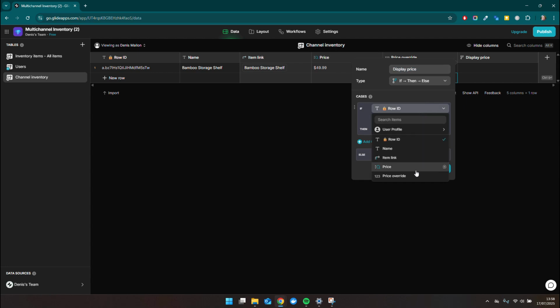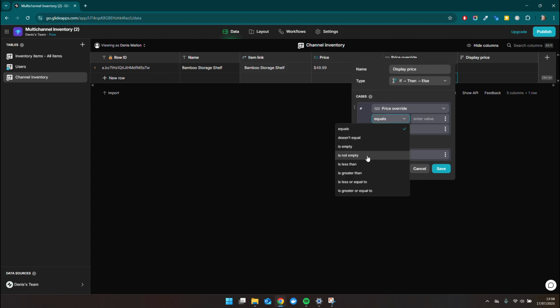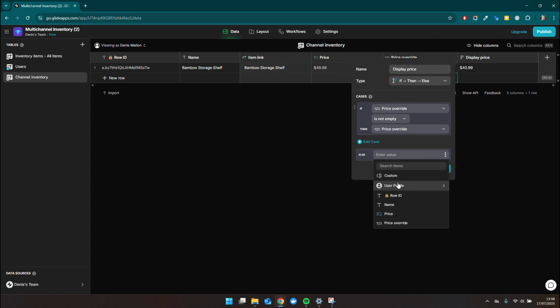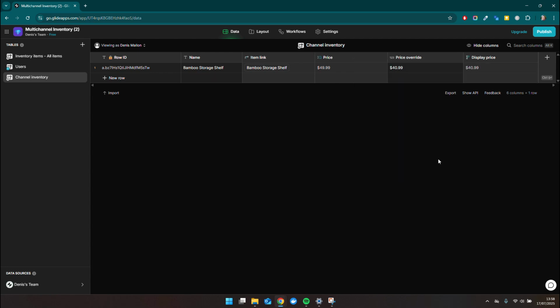So we want to use a bit of simple logic here. We're going to test the price override field and set that up to be if it's not empty, we want the output to be price override. If it is empty, we want the output to be the original price. And sure enough, that price override is in place, and so the display price is set up like this.